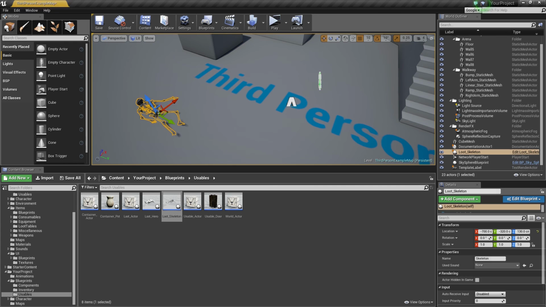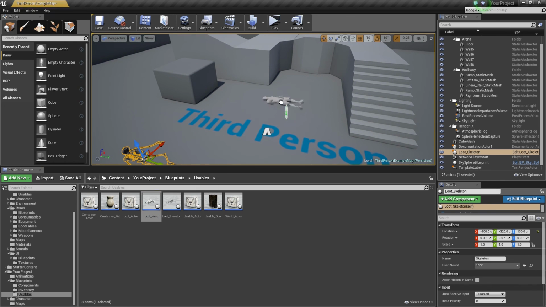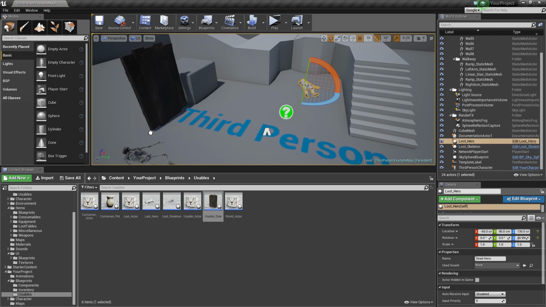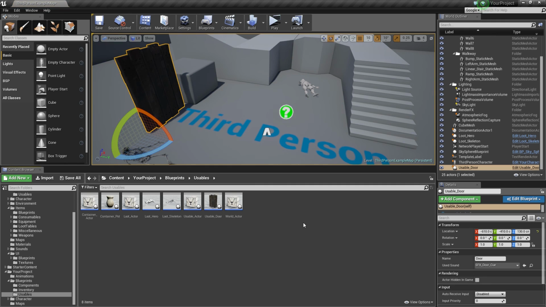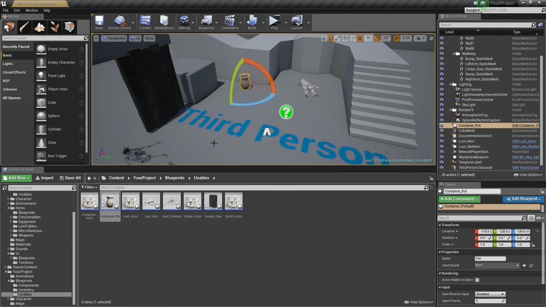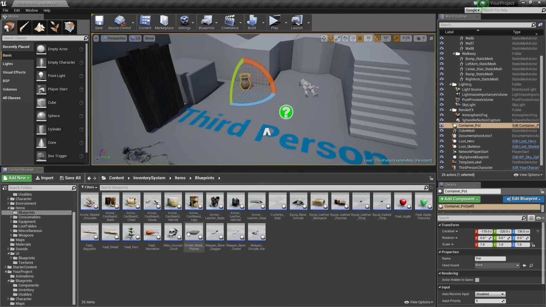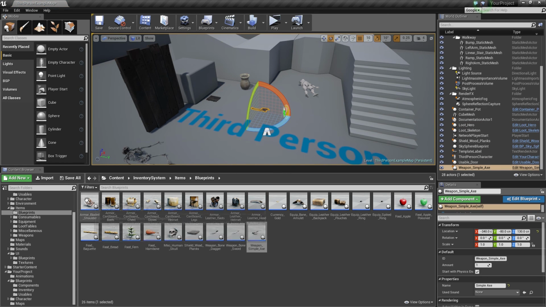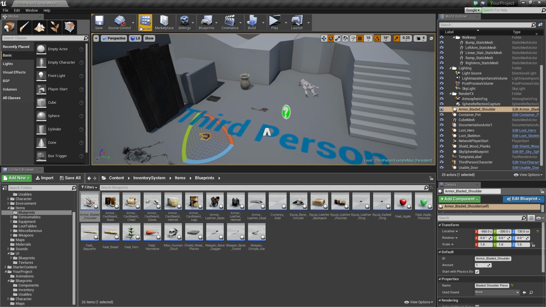Okay, so let's go ahead and drag in a few assets here for testing. So we'll drag in 2 loot containers. Let's throw in the door. We'll add a storage pot. Let's find some basic items to pick up. So let's put a shield and a weapon and some spiky shoulders. Okay, so let's go ahead and try this out.